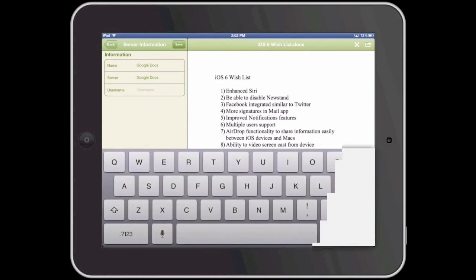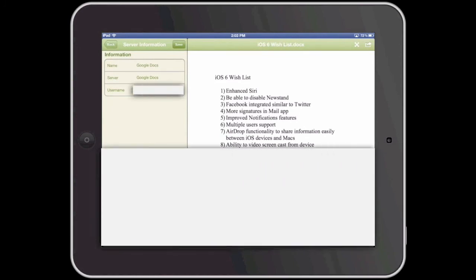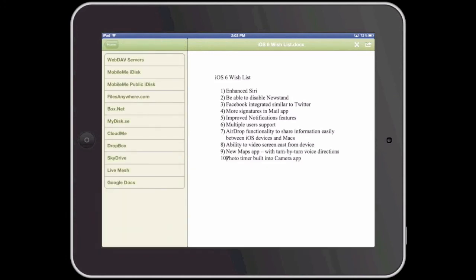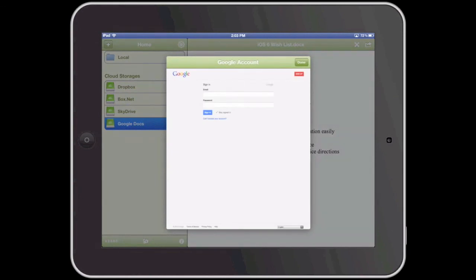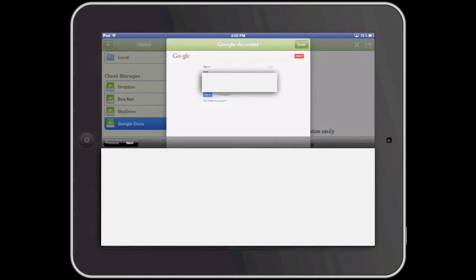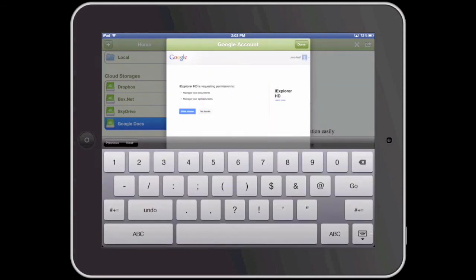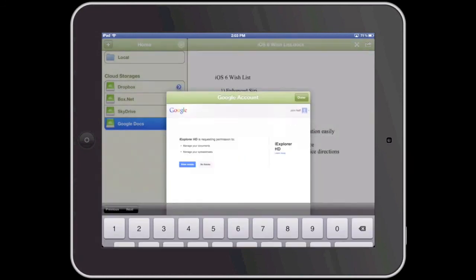And like before, you'll see an area marked as server information with an area for your username. Go ahead and enter your username, and then tap on the Save button. And when you've done this, tap on Home, and now you'll be able to see Google Docs is now available. When you tap on Google Docs, it will bring you into your Google account, and it's going to ask you to sign in with your username and password. Once you have done this, tap on Sign In. And at that point, Google is going to ask you, do you want iExplorer HD to be allowed to access your Google Docs? If you do, go ahead and allow access, which I'm going to do right now.